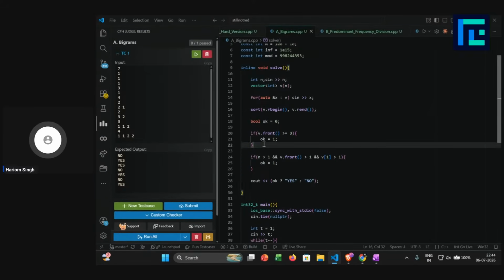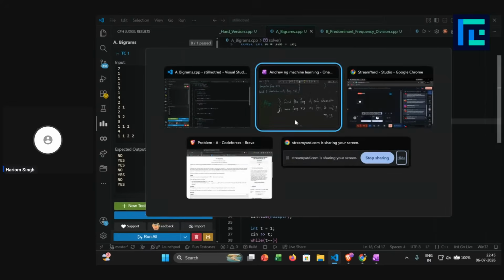You just need to check if the first number is greater than or equal to 3, then the answer will be 1. Or if the first number is greater than or equal to 2 and the second max is greater than or equal to 2, then the answer will be 1. If any of these conditions is true, you print yes, otherwise you print no. The time complexity of my solution is order of n log n. You can optimize it to order of n, of course, because the bottleneck is just finding the max number and the second max number.